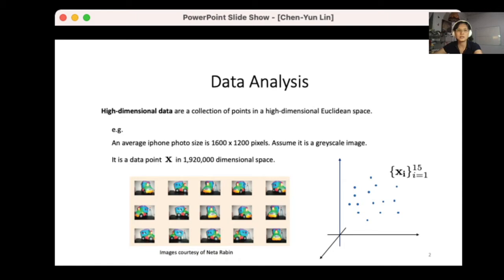So if we see this photo as a point in a Euclidean space, then it's a point sitting inside an almost 2 million dimensional space. Let's say here we have a total of 15 images. Therefore, I'm going to see these 15 images as 15 points in a high-dimensional Euclidean space.